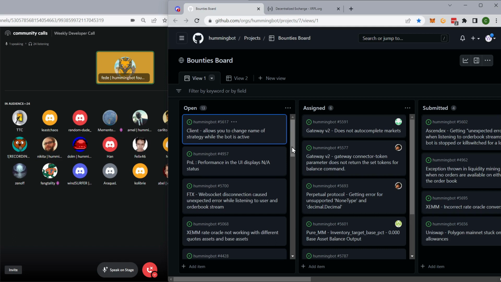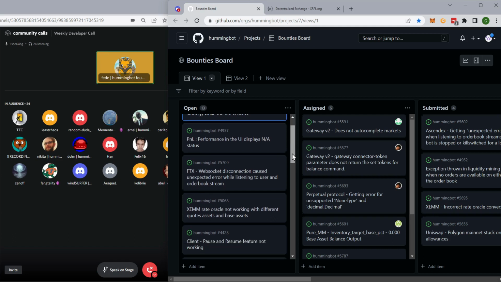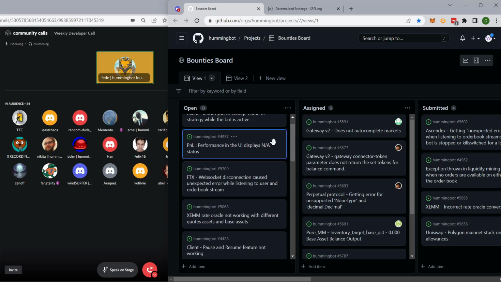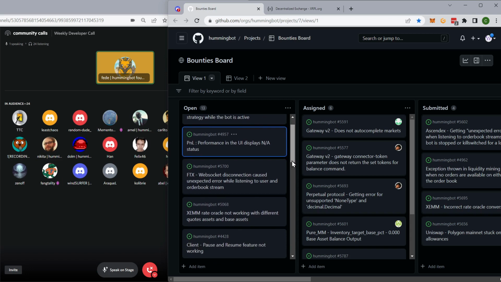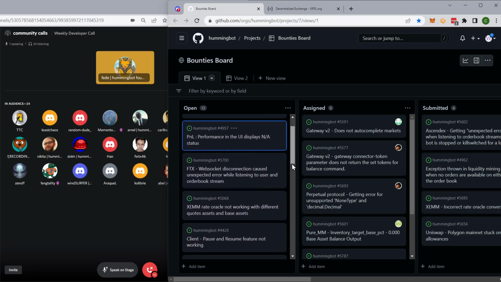Also, we have another one, which is the P&L displaying an NA in the status. This can open a discussion, because this problem happens when you have multiple pairs. In this case, the history update for AVAX BTC, AVAX USDT, and AVAX TRY wasn't showing.